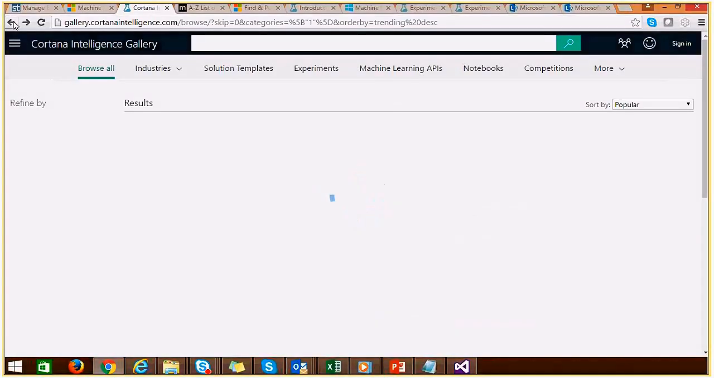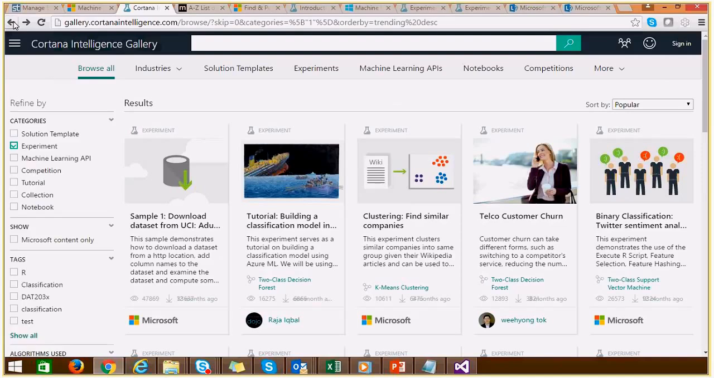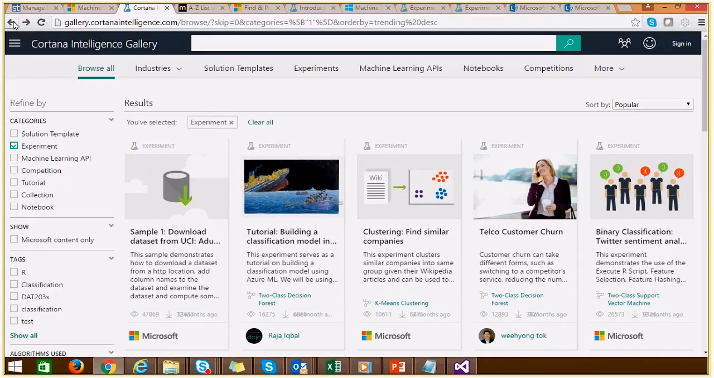So you go to gallery.cortanaintelligence.com. When you go to this website, this is where you will find all the intelligence data which is available in place. Once you land on this website, you click on Browse All. Then you choose to refine by Experiment. There are also different refinements, and Machine Learning API is also available, but you refine by experiment. So you click on Browse All and you will see the experiments in place.